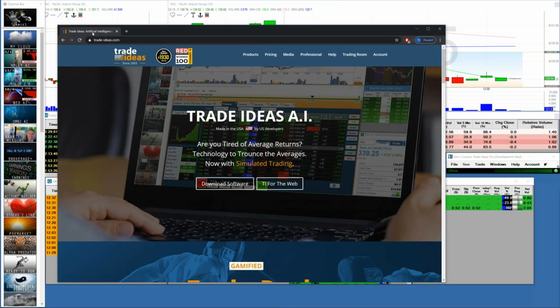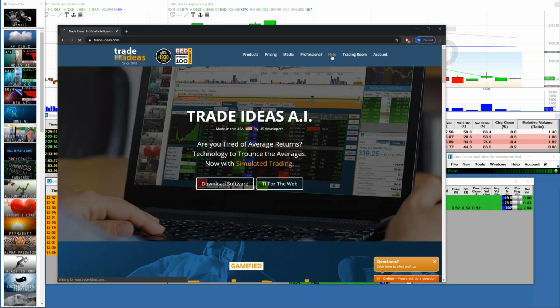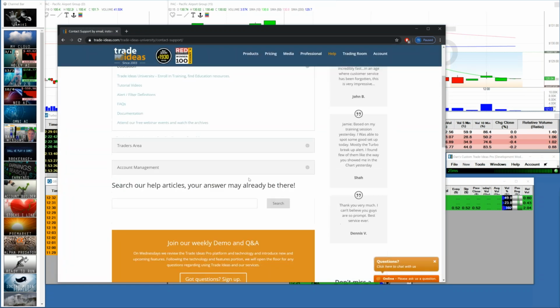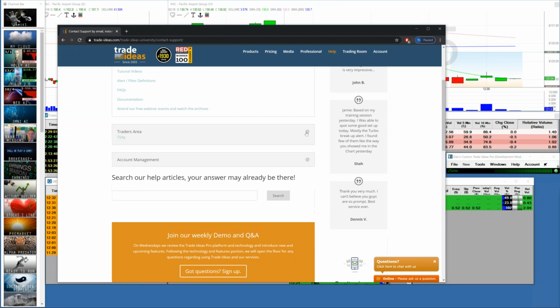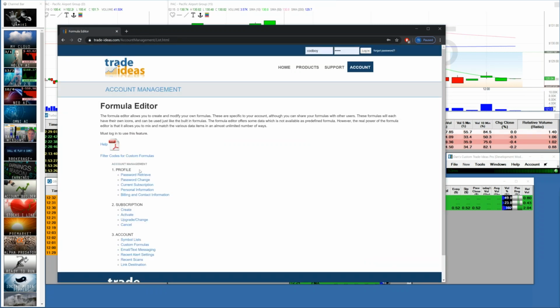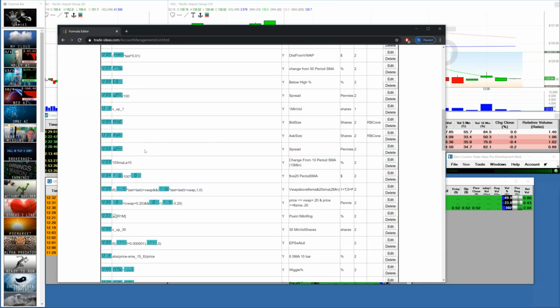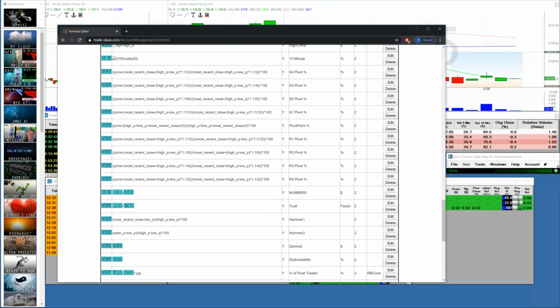So here we are at the Trade Ideas homepage. Easiest way to get there is to click on Help and you're going to scroll down here and open up the Traders Area folder. And once you get that opened up, you're going to just click on Formula Editor. This is what it's going to look like if you're not logged into the website. Notice I've got my credentials up here, but I'm not logged in, and these are the same username and password as you use for the client. But if I do log in, then boom, these are all of my existing custom formulas.